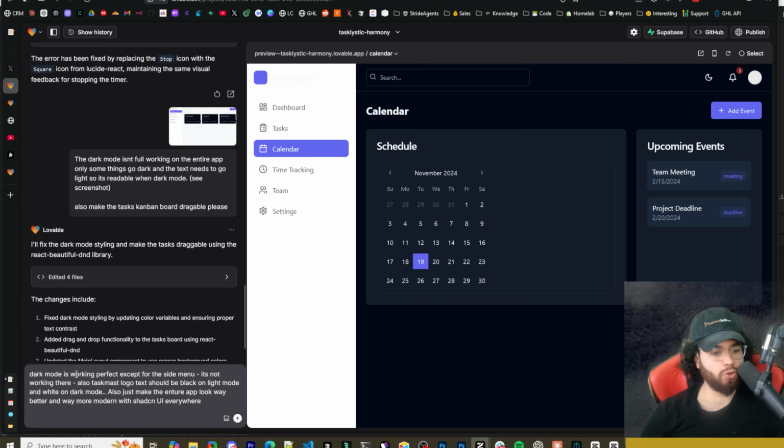Now I'm going to say dark mode is working perfect, except for the side menu. It's not working there. Also, Taskmaster logo text should be black on light mode and white on dark mode. Also, just make the entire app look way better and way more modern with ShadCN UI everywhere.